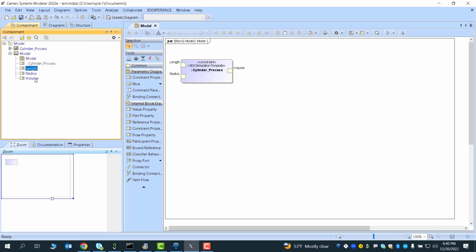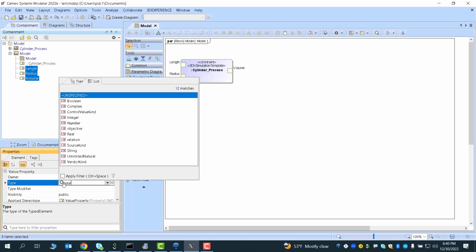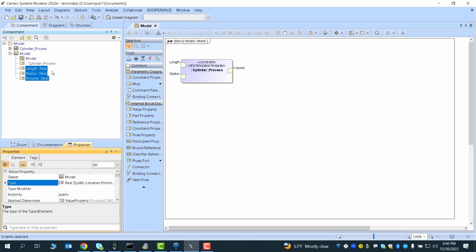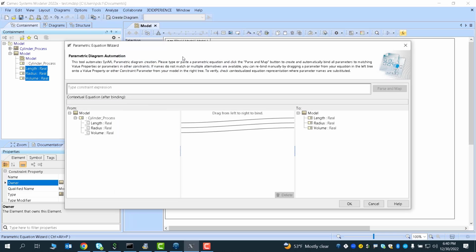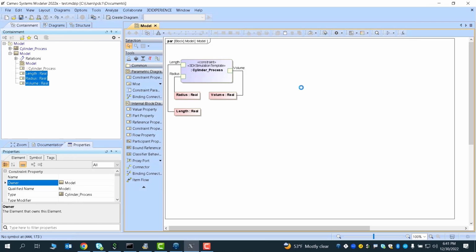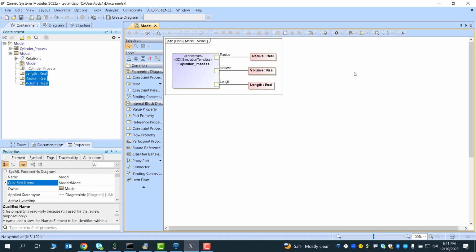So once you're here, you're going to also want to assign these value properties to specific types. In this case, we're going to be using reals because these are real values we're working with. So we assign them to reals. Now that these values are initialized, we have to make sure that they're connected to the actual simulation template. So we go to our parametric diagram wizard, make sure that, as you can see, length is mapped to length, radius, volume, volume. So you'll press OK, and it will help build and populate your simulation diagram.